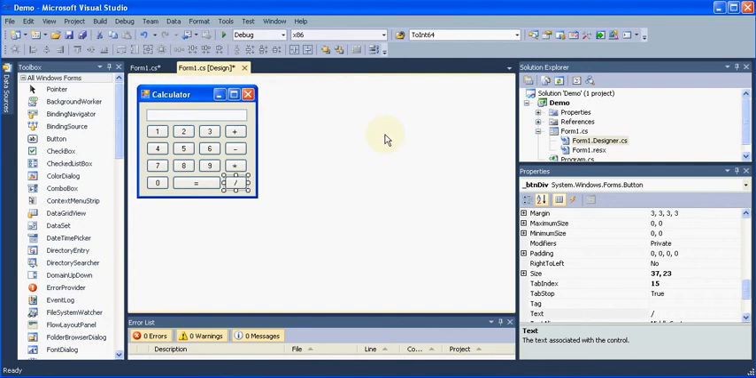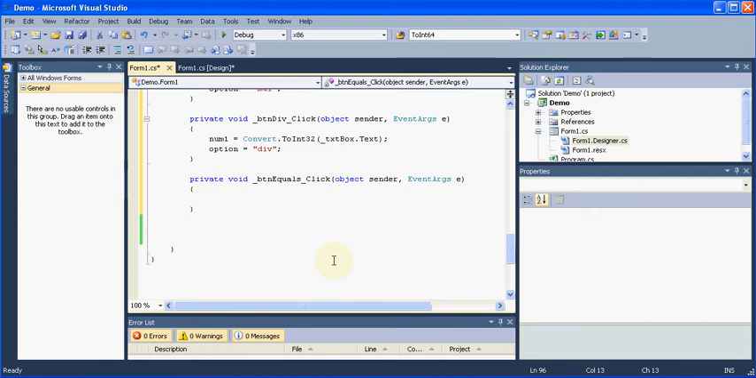In the series we are creating a calculator. So till now what we have achieved is we have created this interface and we are just left to write the code for our equal to button. So if I double click over it, here I will try to write a switch case.